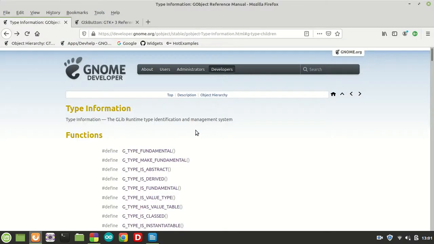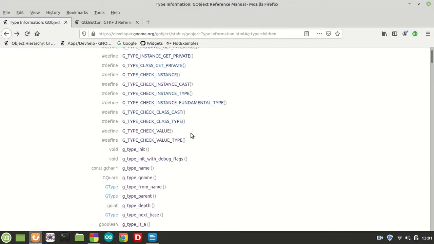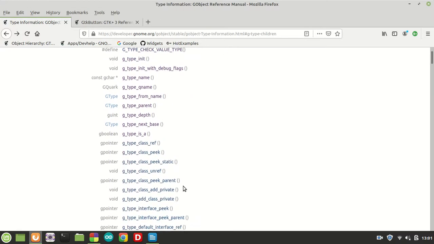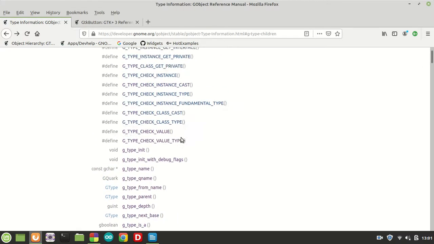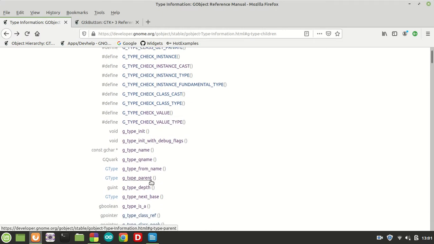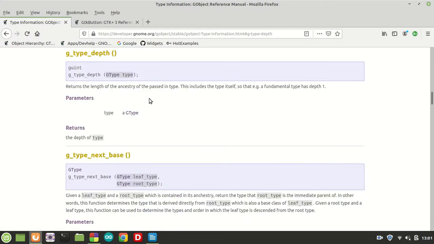Let us see what the story with those two functions is, and for this we need to find out GType depth right here. It says it is a function which returns an unsigned integer, as you can see, and takes a type as a parameter and returns the depth of a type. So it returns the length of the ancestry of the passed-in type. This includes the type itself. This is very important for you to understand. This includes the type itself, so that, for example, the fundamental types have a length of 1.